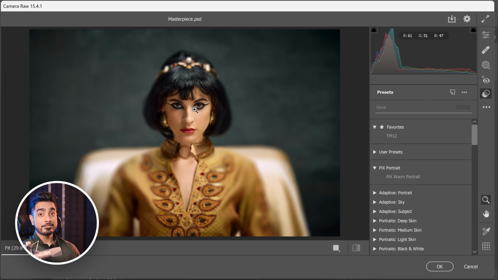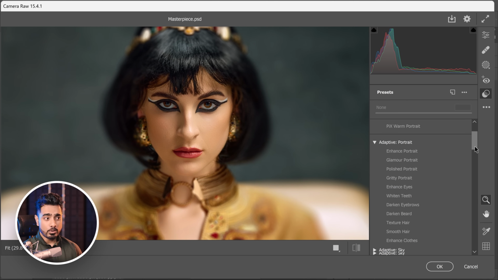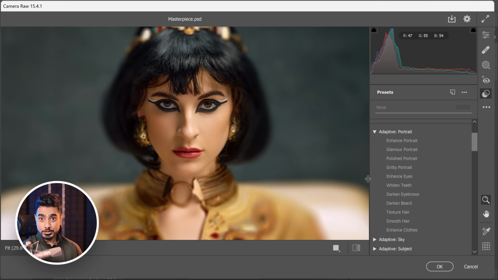Inside of it now you also have adaptive presets. So you can open this up and let's say you want to enhance the eyes. Just hover through every preset to see what it does. Enhance eyes, as soon as I hover through it, have a look, it automatically enhances the eyes. So here's the before and here is the after.